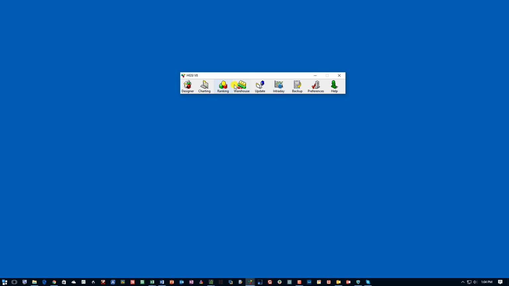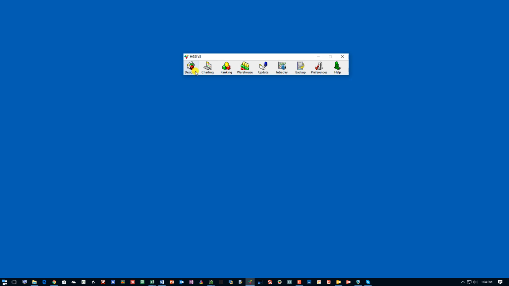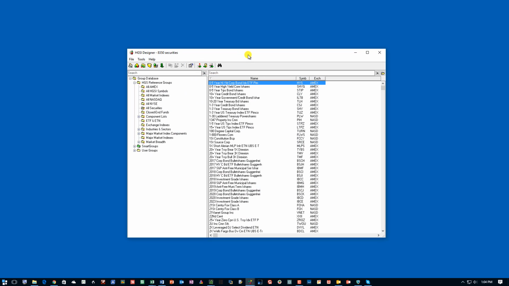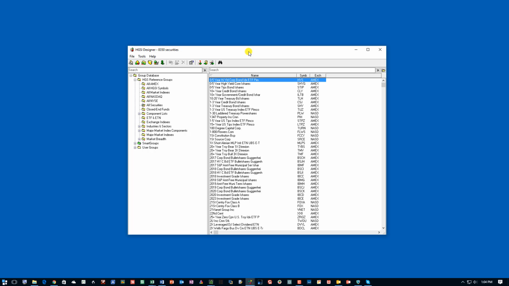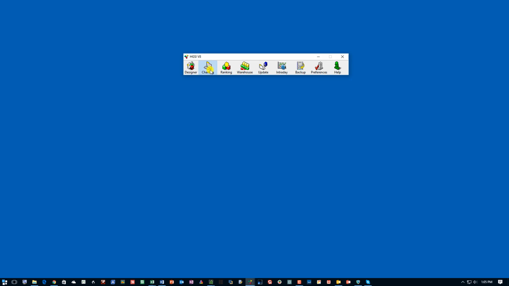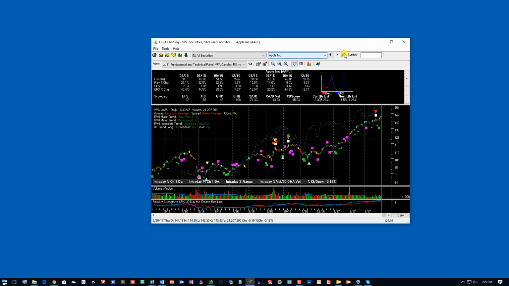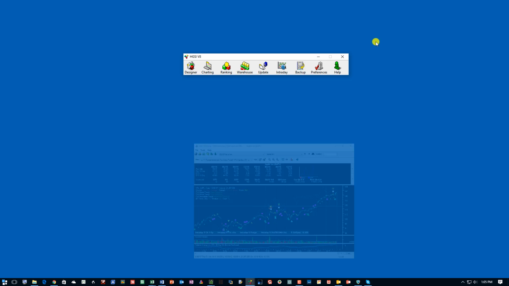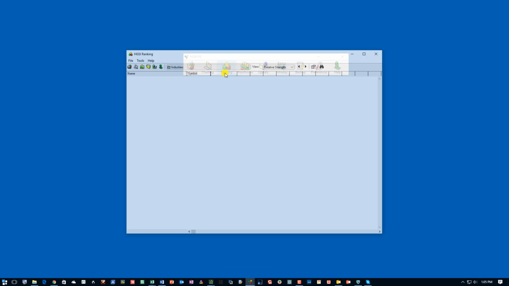Okay, getting back to the toolbar, let's just go through a few of these things. You can see that there are many modules associated with the toolbar. The first one is the designer, just a brief description of this, and then I'll come back to it and talk to it more in depth, but it is the data repository of HGSI. This is where the information resides for the data and for the groups. Next to that is a charting module, which you've already seen, but if you click on that, it will bring up a chart, followed by the ranking module.